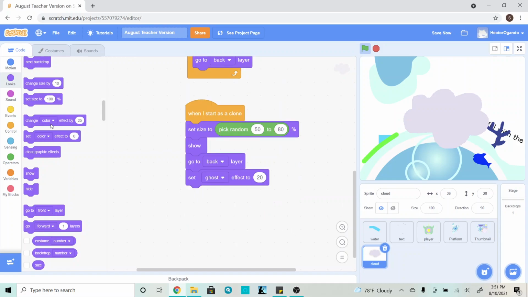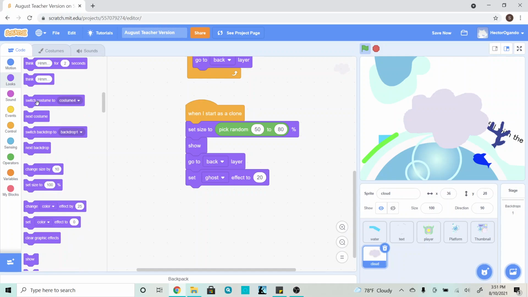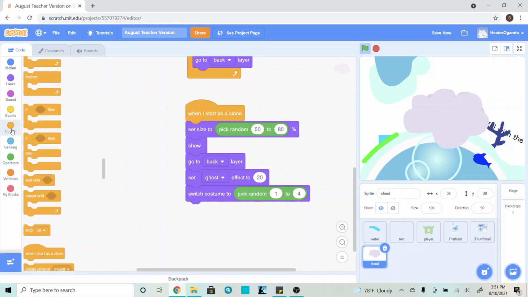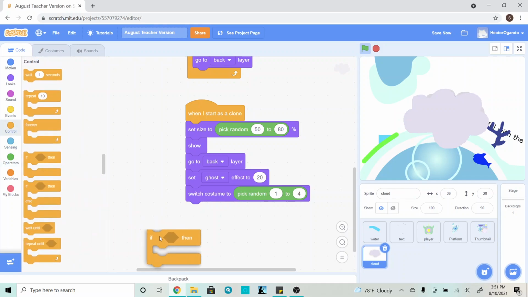Once we've done that, we're going to add a switch costume since we have multiple versions of our clouds, and then we're going to add another pick random, so inside of our operators, from 1 to 4, since we have 4 costumes all together. The next thing that we're going to do is click on control, and we're going to add an if then.